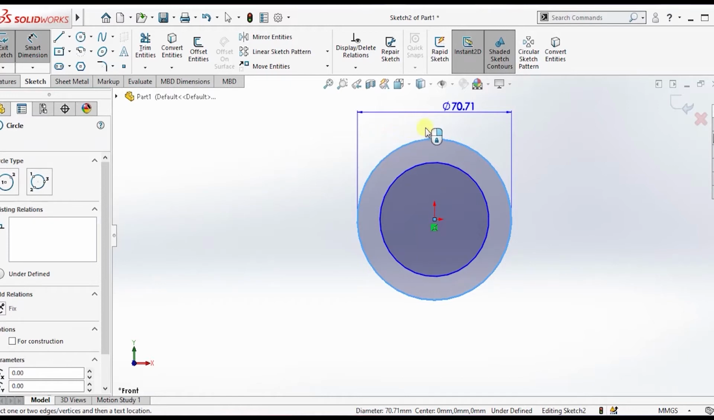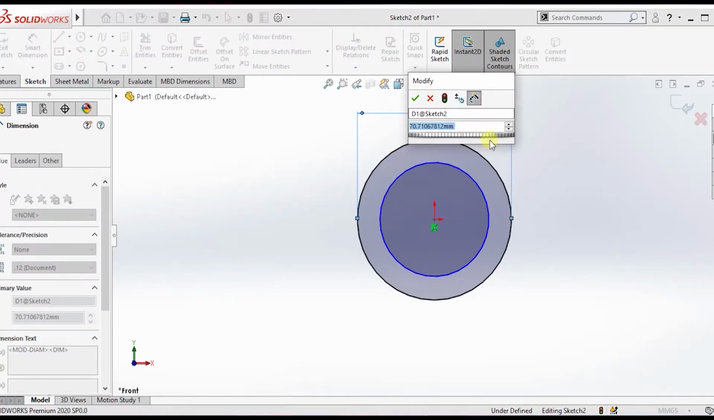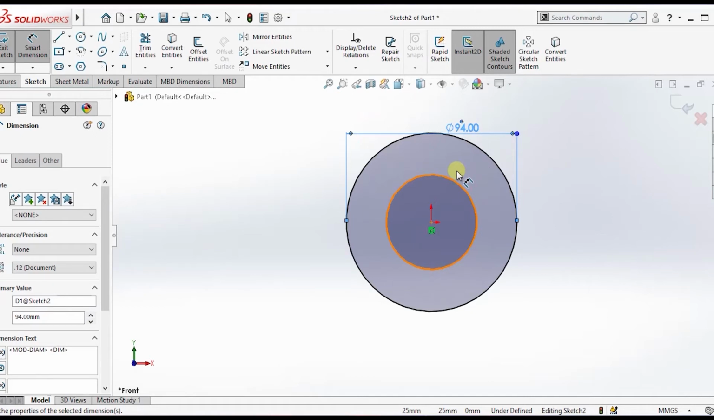So it will be showing the diameter. Now it's showing 70.71. Just place it somewhere. I'm going to place it here. Click. So now it will ask me to modify the diameter of my circle. So here you can type 94, which is the required diameter of the outer circle, and press enter. Now the diameter of the outer circle is specified.